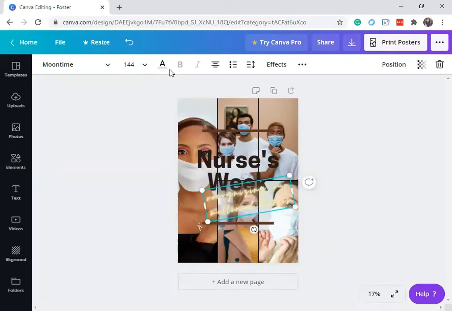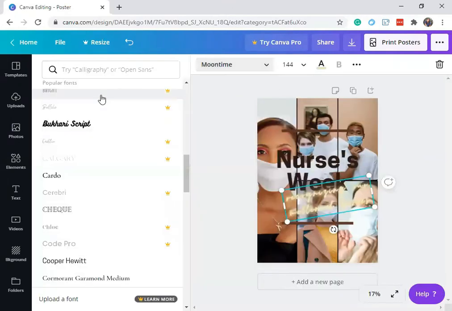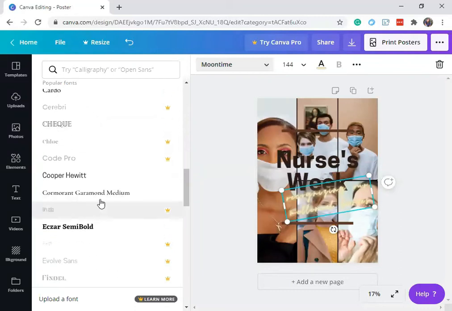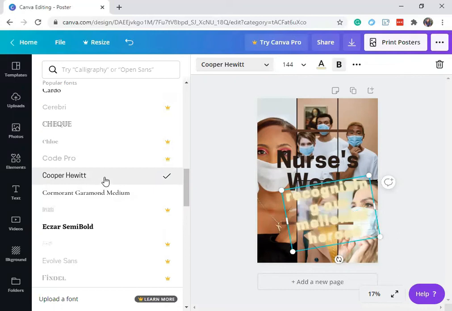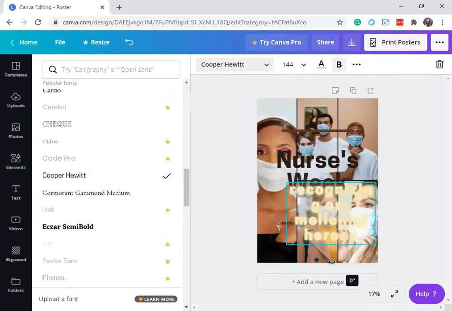But again, looks like that font is a little difficult to read. So if you want to change it to something more readable, you can go for it. And then that's how you actually design it.